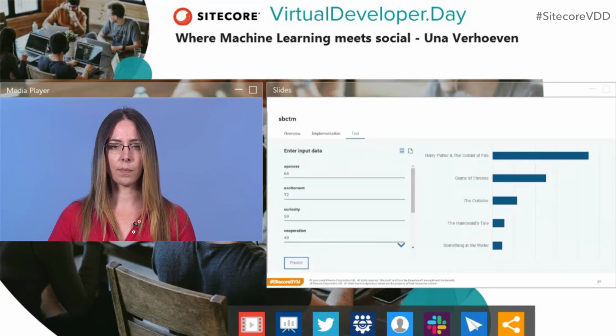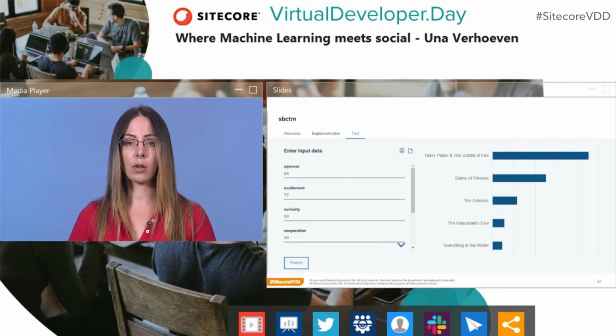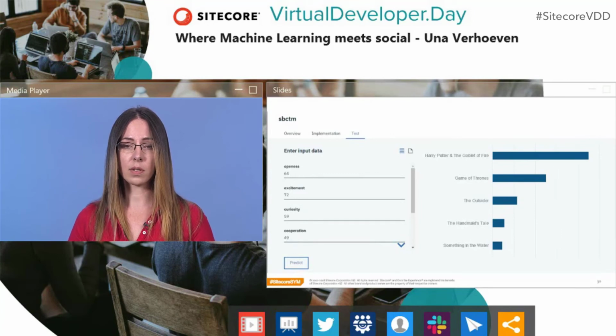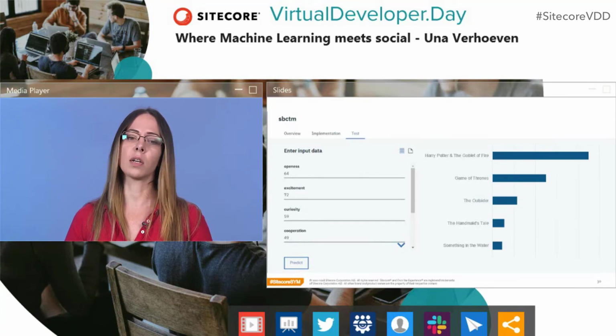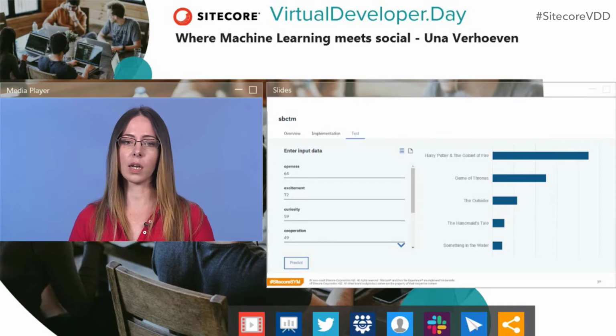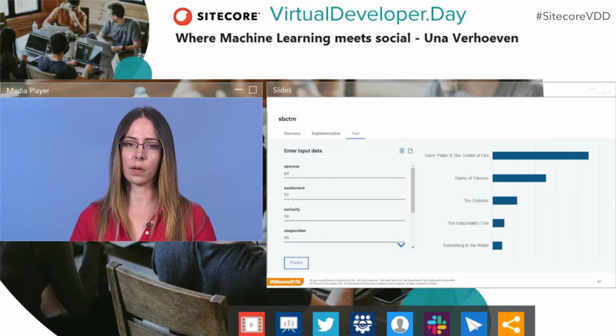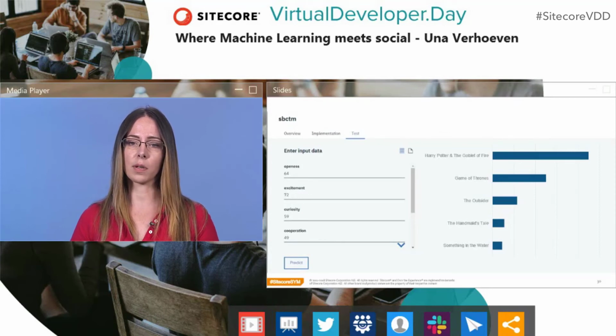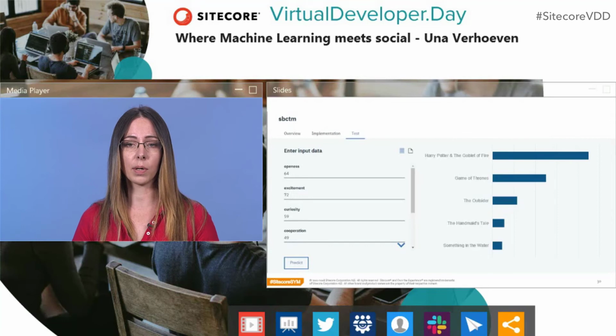Once you're done with it, you're able to deploy it and manually test it. So on the left side, you're going to be able to enter all the personality insight inputs. So what we can see here is that there is someone who is very excited as a person, very open, and quite curious. And on the right side is going to show us which book is the best match for that particular person.